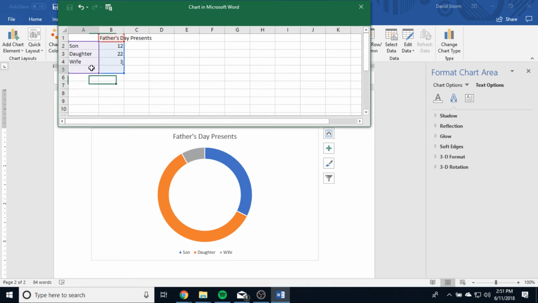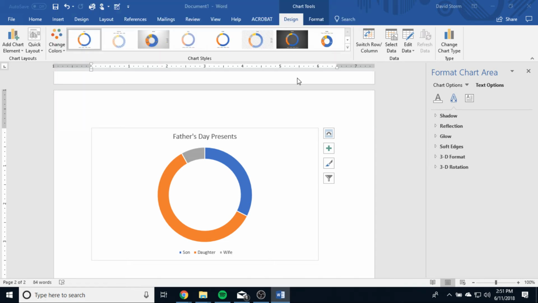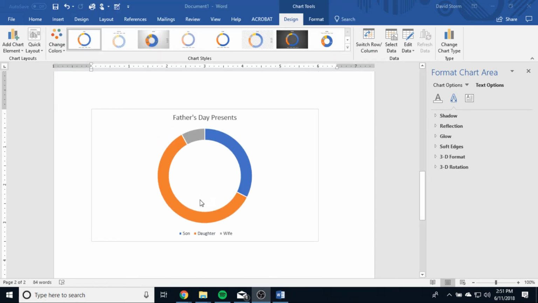But if I want to really be careful, cover my bases, I can actually adjust how big the data set is by changing those. But anyway, you get it. So it has son, daughter, wife, and it organizes how much each member of my family loves me, depending on how much they bought for me on Father's Day. So now when I'm done, I can just exit out of that, and now I have my chart.